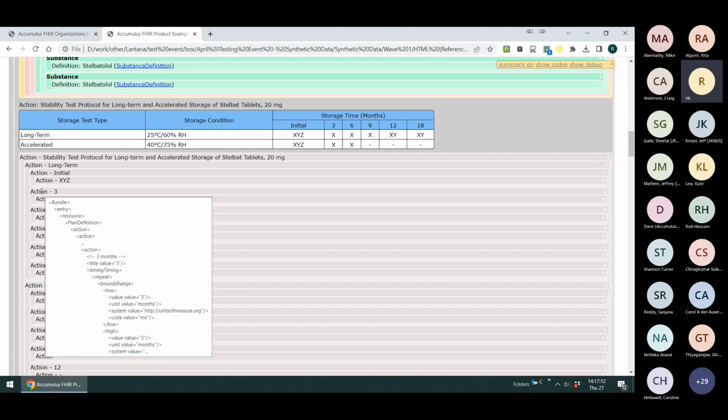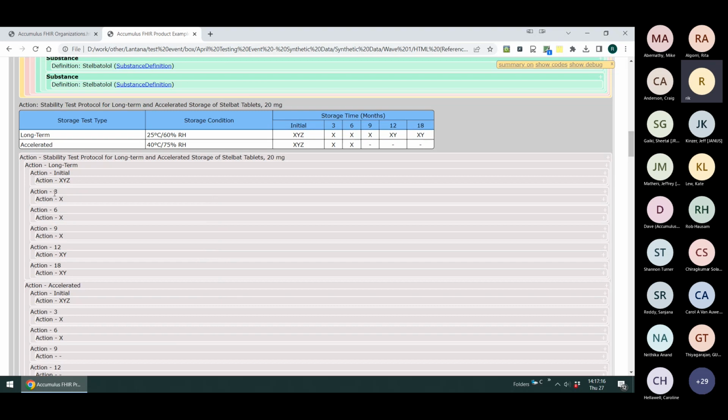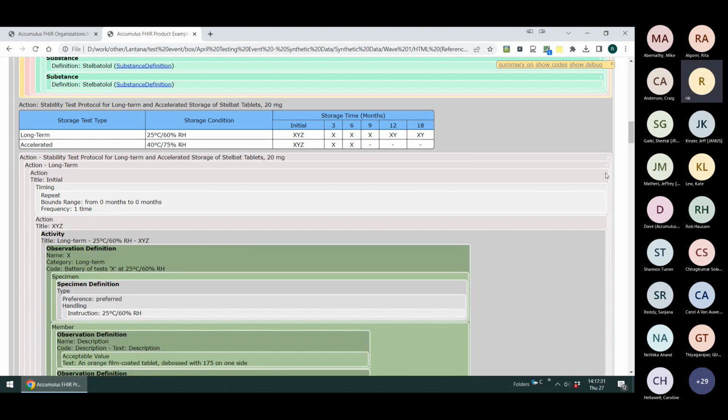In theory, you could have one action that took an extended time. We probably don't need that. So we're doing an initial one, a 3 month, a 6 month, a 9 month, a 12 month, and an 18 month. And then the thing repeats, actually. The accelerated one comes after it. And then we can look in and see, what are we actually doing there?